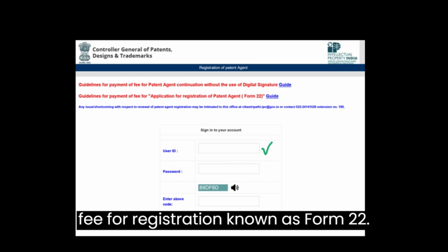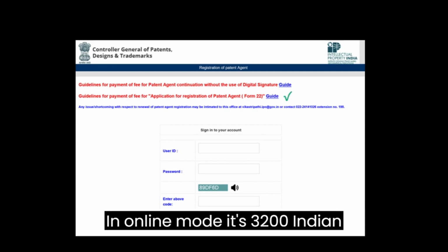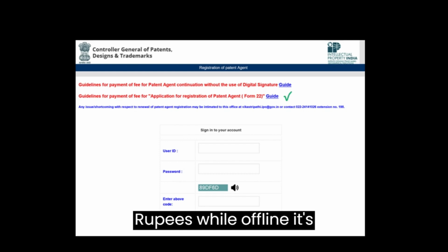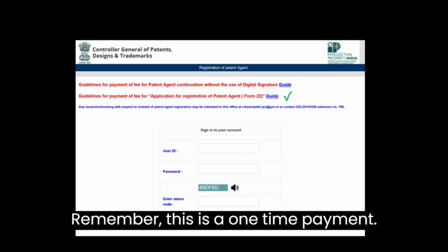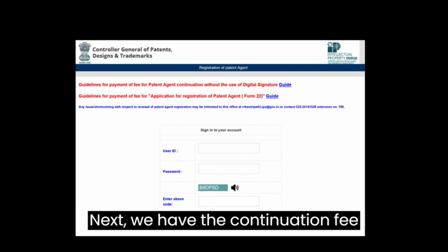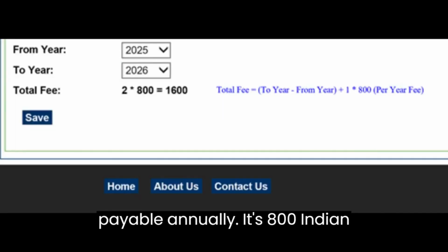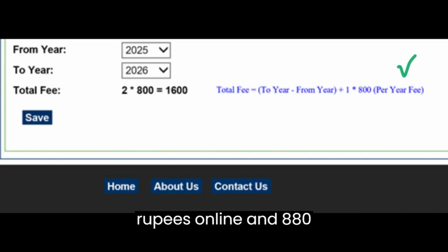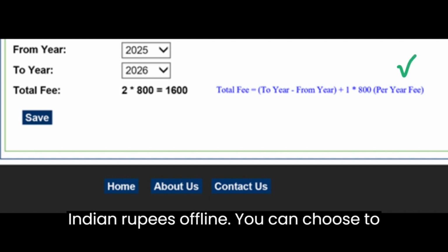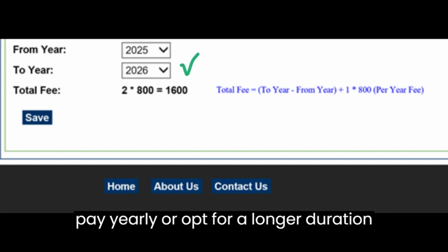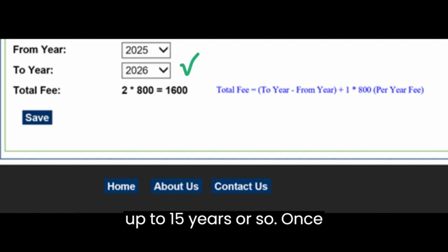We have the fee for registration, known as Form 22. In online mode, it's 3,200 Indian rupees, while offline, it's 3,500 Indian rupees. Remember, this is a one-time payment. Next, we have the continuation fee payable annually. It's 800 Indian rupees online and 880 Indian rupees offline. You can choose to pay yearly or opt for a longer duration up to 15 years or so.